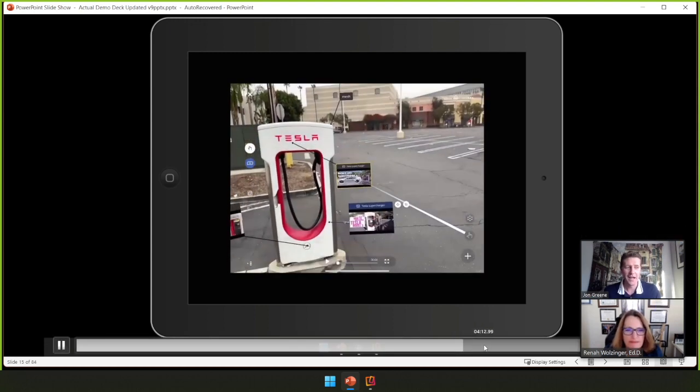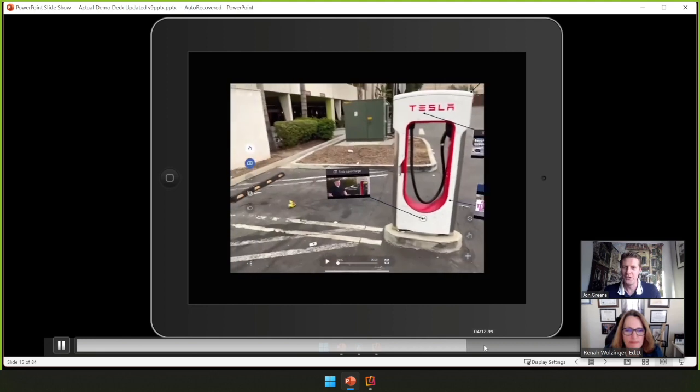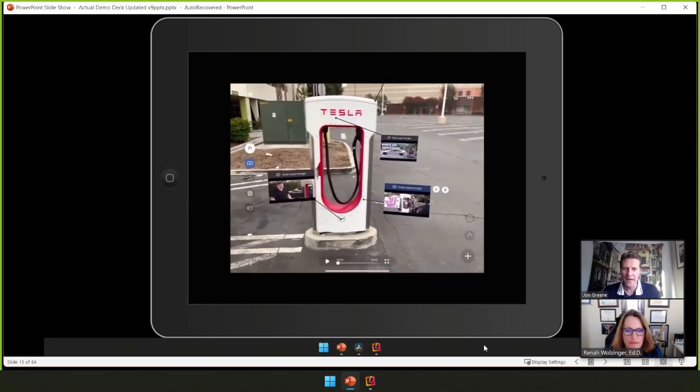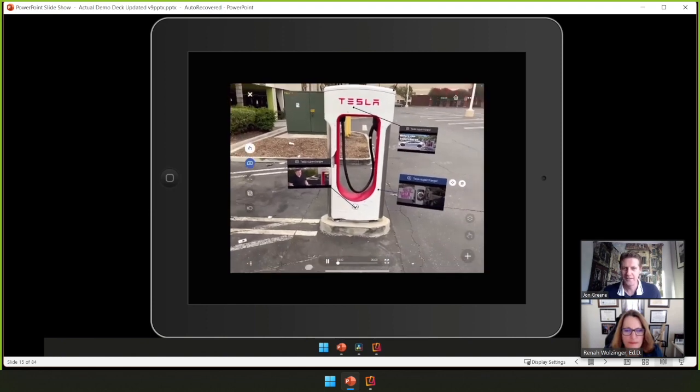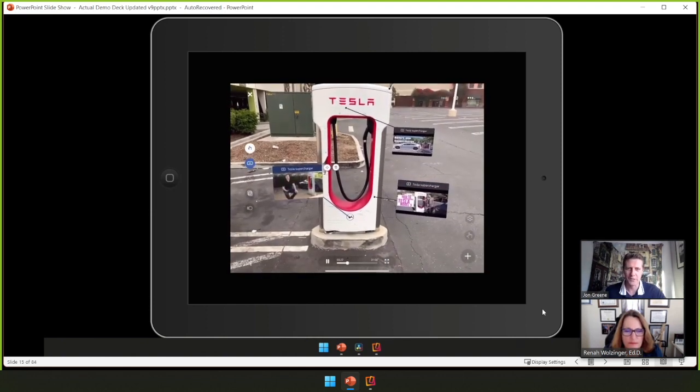And what's great is, as you add these images and videos, you'll be able to play them back right on site and really put this into context of how this information can apply to what you're studying.